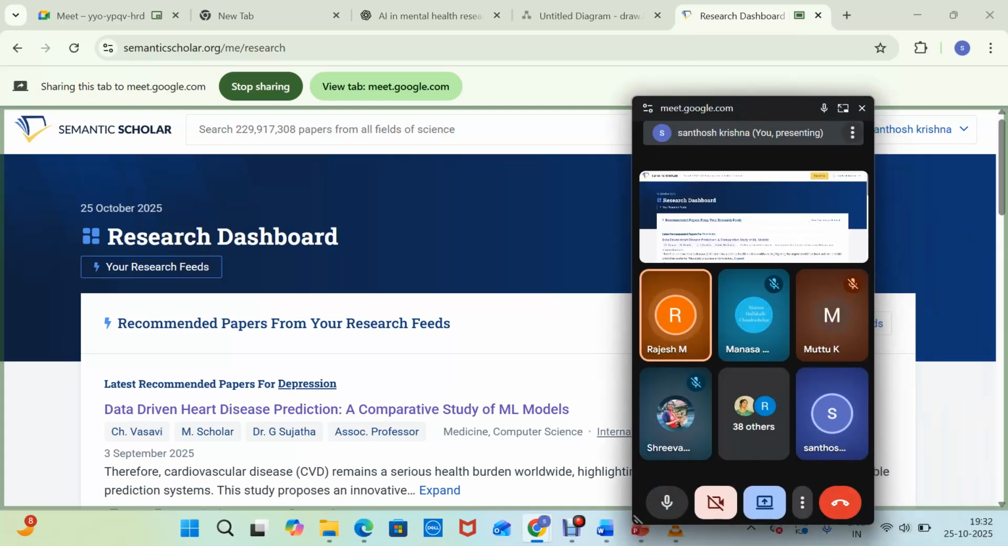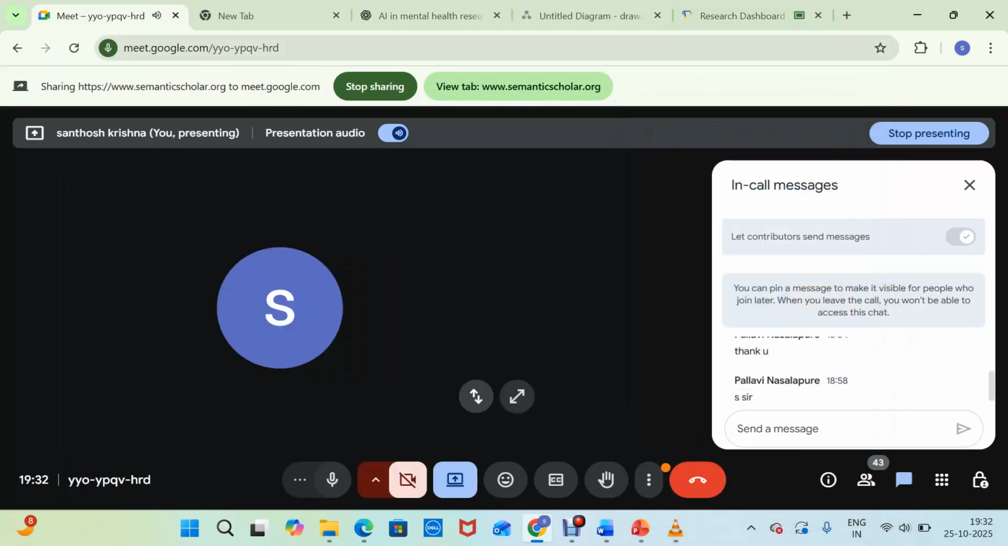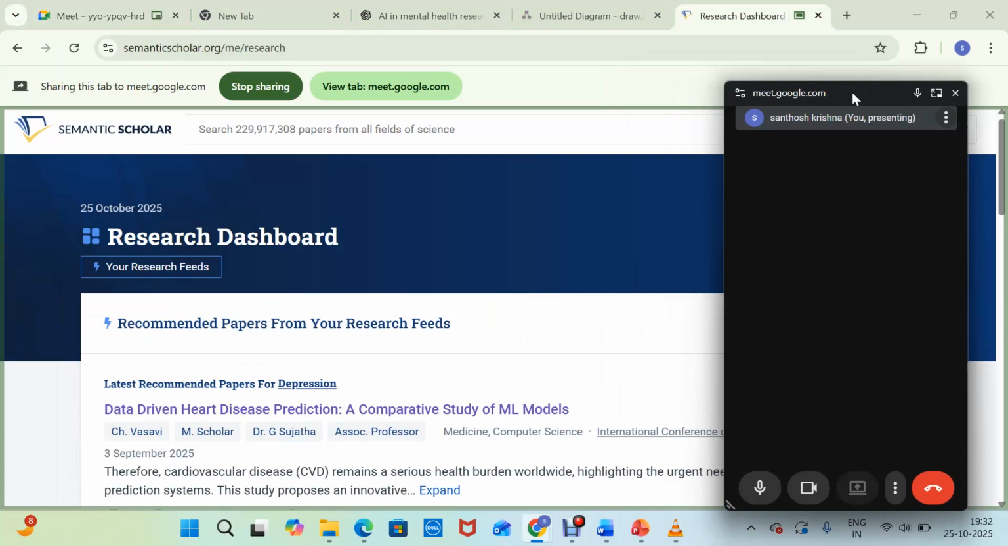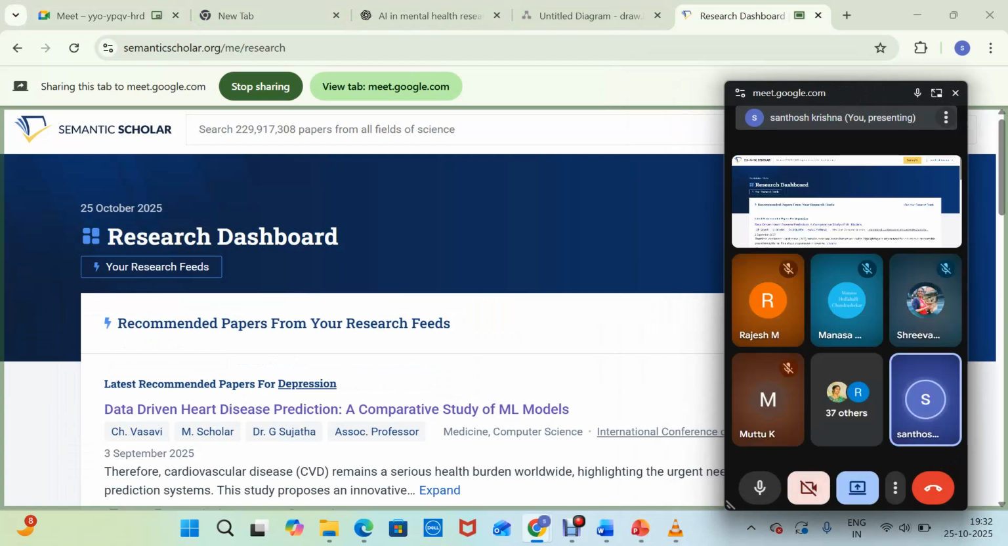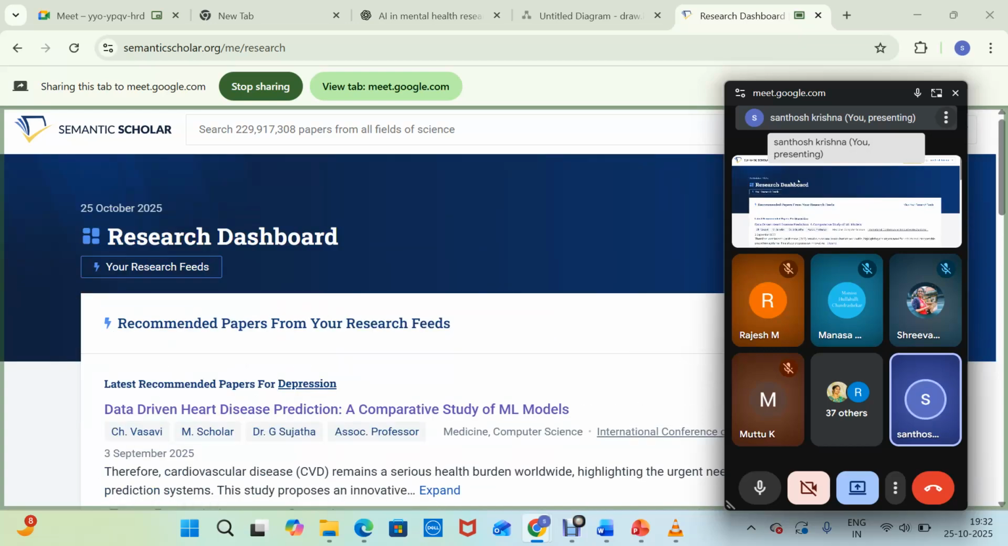Unmute yourselves, participants. Semantic Scholar is a website which will give us the authenticity of the references. It will not give us any fake references. Like we have seen some fabricated results in ChatGPT, because we do not know whether those papers exist or not. Whereas here, Semantic Scholar will give us the exact paper.